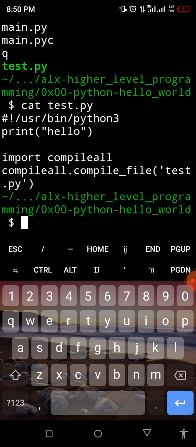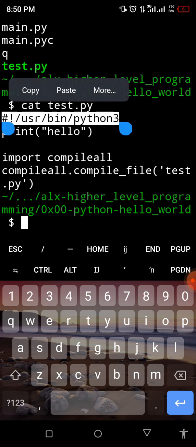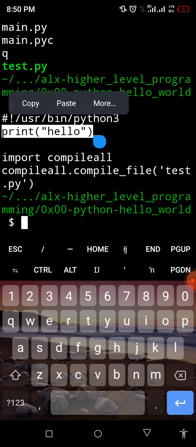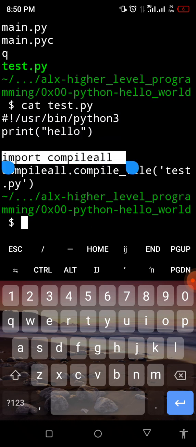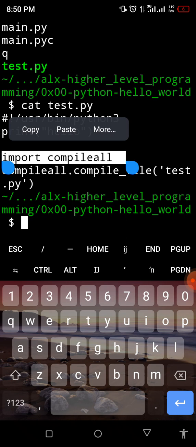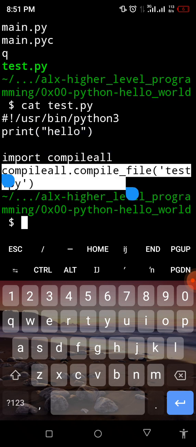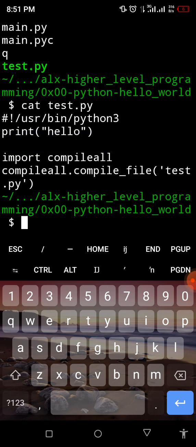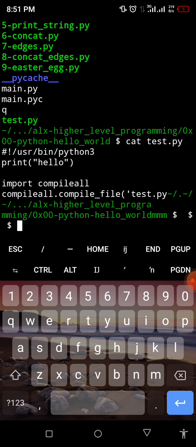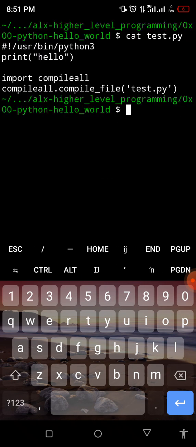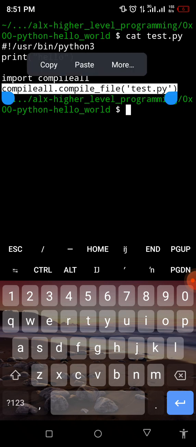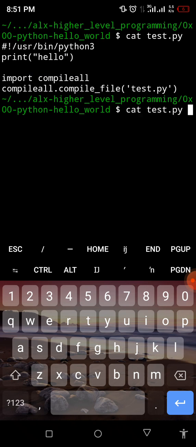After this line of code, print hello, the next thing we have here is import compileall. You can see that I've imported that. Then after that import I have compileall.compile_file, and then I put the name of the file I want to compile, which is this. Let me zoom out so you can see the full thing. So this line of code will also do the same thing. We can go ahead and test that.